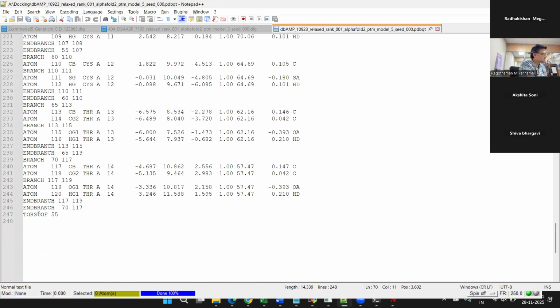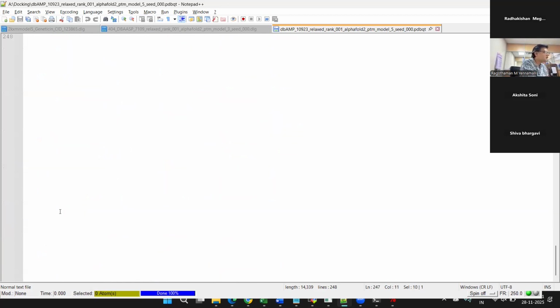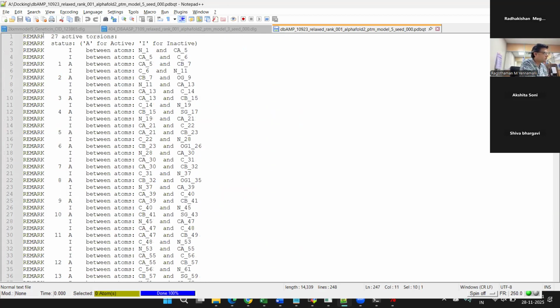Here you see the degree of freedom. The torsional degree of freedom is 55 for the 27 active torsions. This was something I pointed out last time, that for AutoDock, the number of torsions has to be kept at 32 or less. So this is perfect. It has 27 active torsions, which means it makes the entire molecule flexible. Okay, good, works for our purpose.